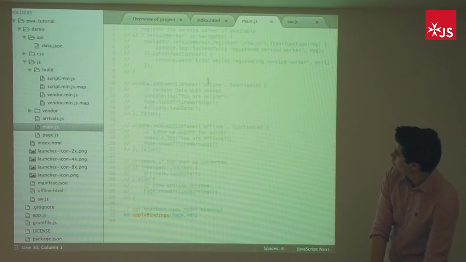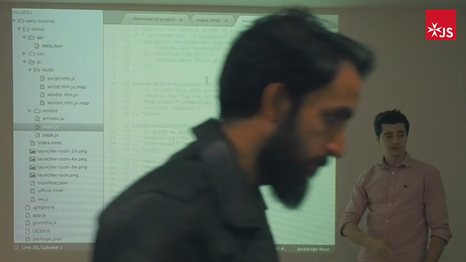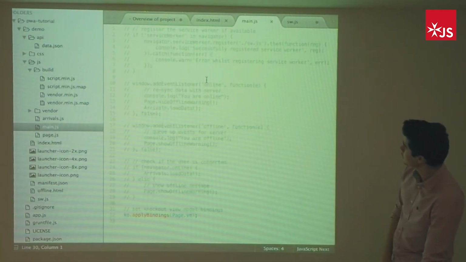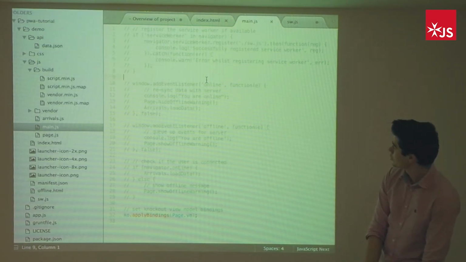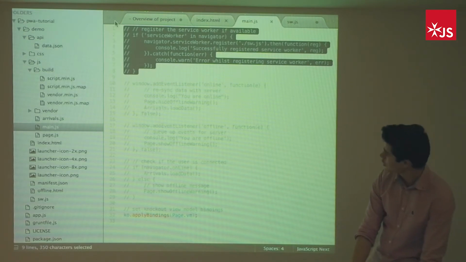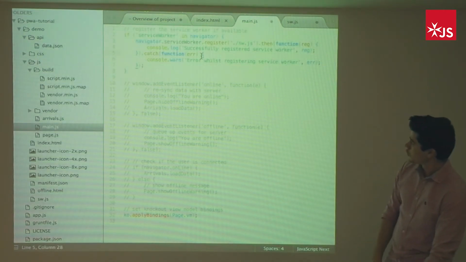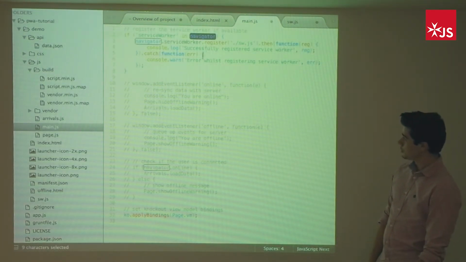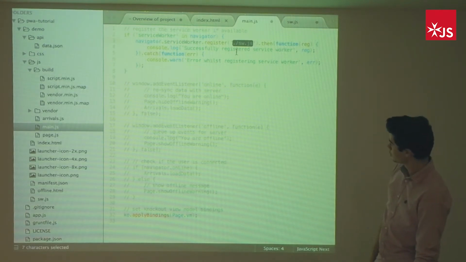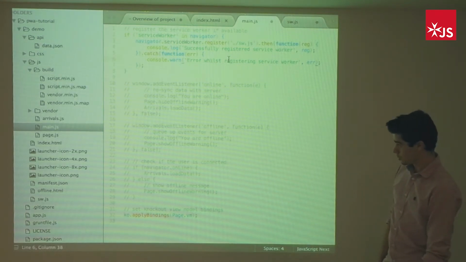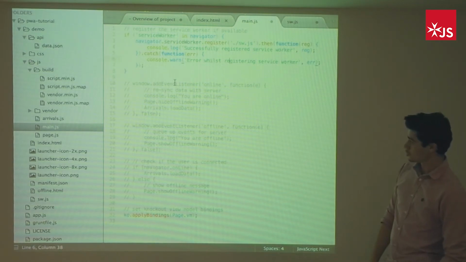Now what we need to do, we need to check if our browser supports service workers, and if it does, we will install it or register it. So, that is this chunk over here. If our browser supports service workers, register this service worker.js. Once it's registered, show a console.log message, otherwise, sorry, you don't support service workers.